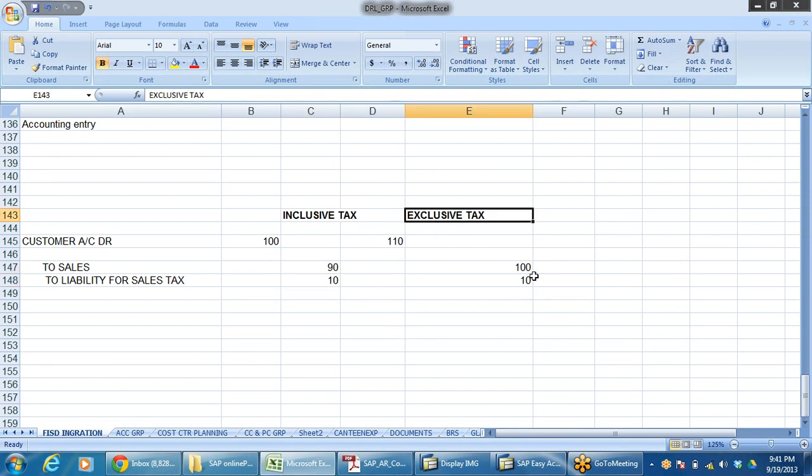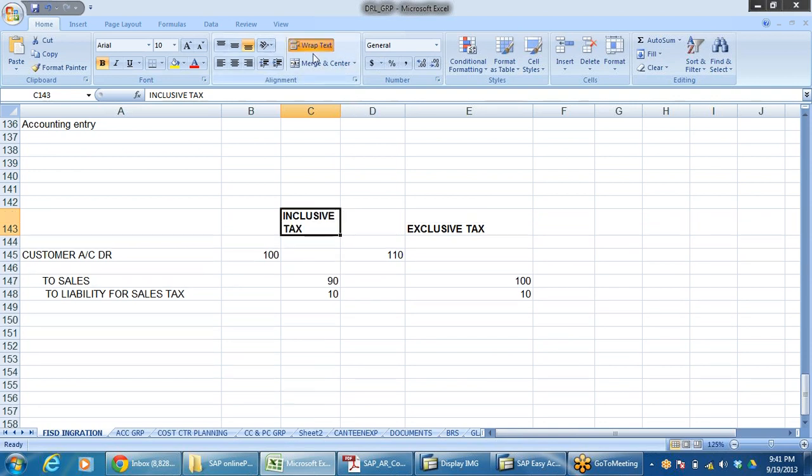Exclusive tax means sales is, say for example, 100 and liability for sales tax is 10, put together 110 is the total sale price. So this we call exclusive tax. This is called inclusive. Inclusive means in 100 itself it is included. Rather, here 100 is the sales, on that sales tax is 10 and 10. So both the things are applicable, right?